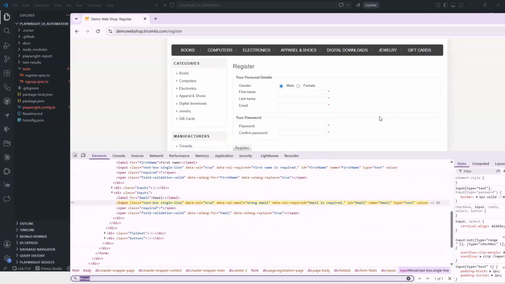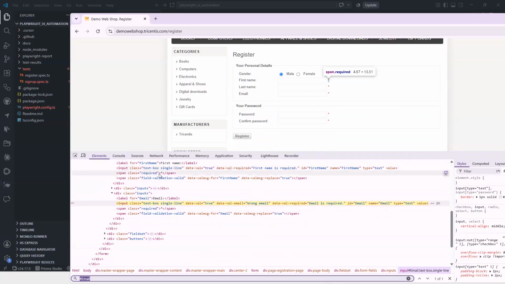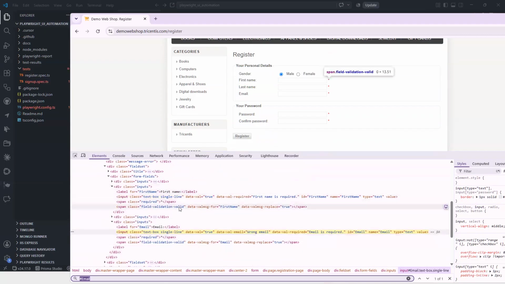No, no, class, even though there's space, see, text box hyphen single line. This is not the actual class name. Because if you go and see the other one, you see that first name also has the same thing. Duplicate class names. Okay. So these are the duplicate class names. In that case, we should not take it.